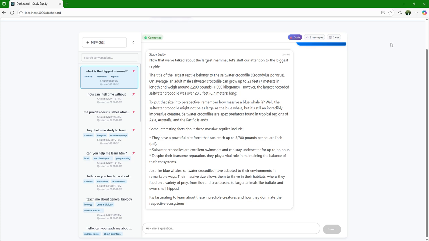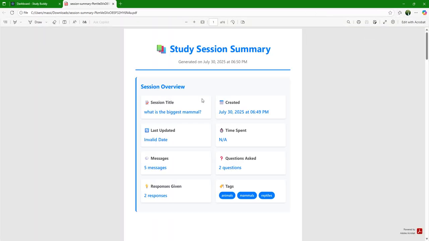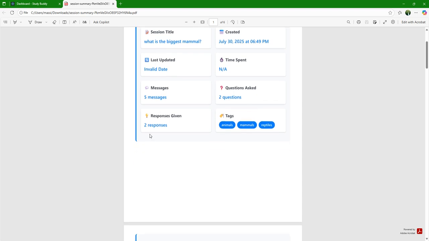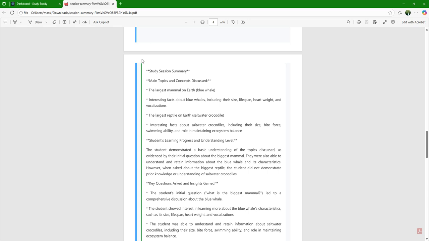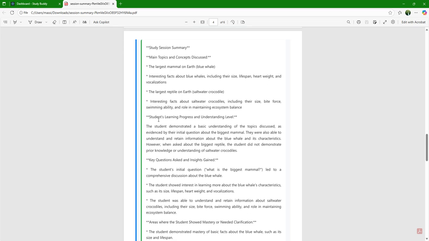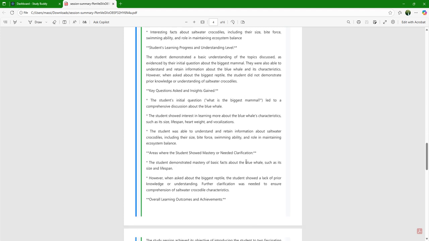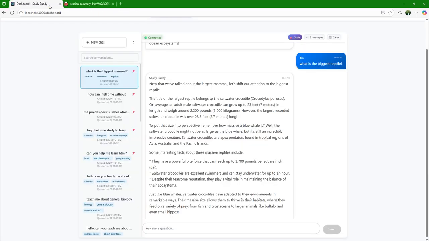Once it downloads, you can have the same thing that you've got here, but in a summarized version onto your desktop. So you can just see it here. What is the biggest mammal? Created. 5 messages, 2 questions asked, 2 responses, the tags, and then this is the generated summary with the questions asked and the insight gained, the initial question, what is the biggest mammal, and you can also see more tags here than there. There are extra tags that it generates based on the question.